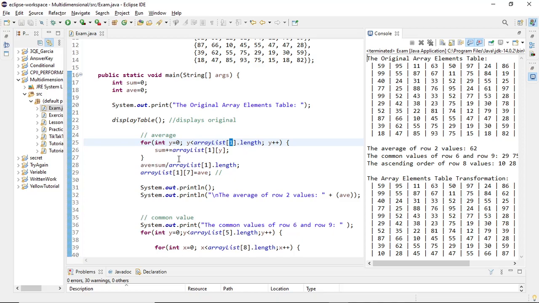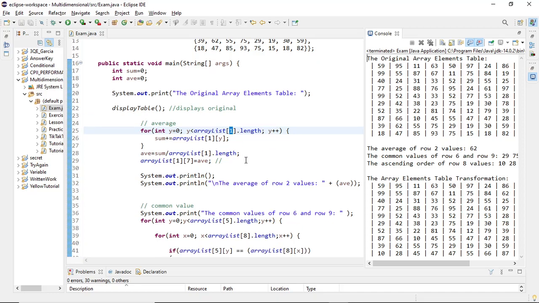So, ano yung laman ni average? Siyempre, ito yung computation natin to get the average. So, summation of the whole columns, array list, 1.length. So, nakadepende pa rin tayo sa size ng column ng row natin. So, di ba ganun yung pagkuha ng average? Kailangan mong malaman kung ilan yung items and then, di-divide mo siya sa summation ng all items.